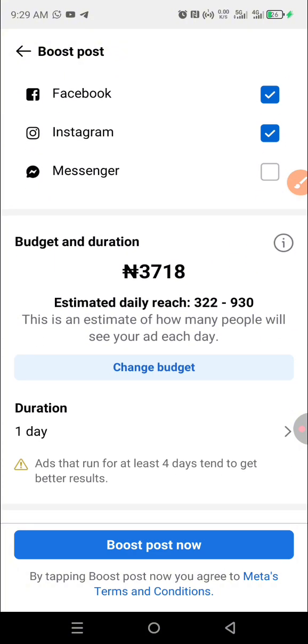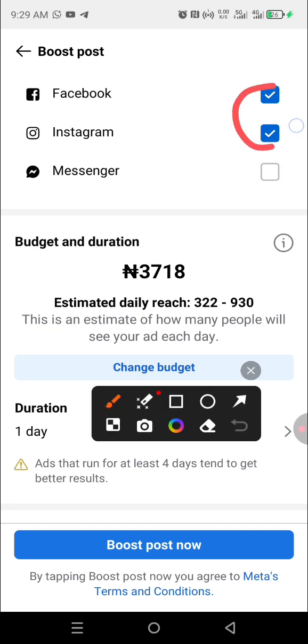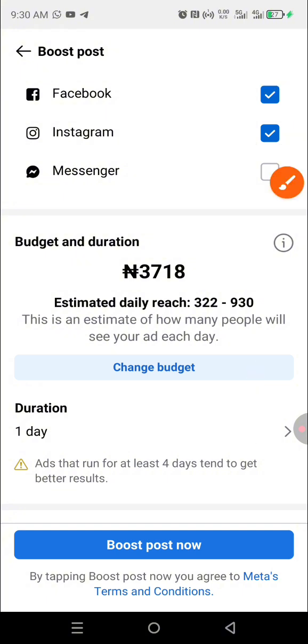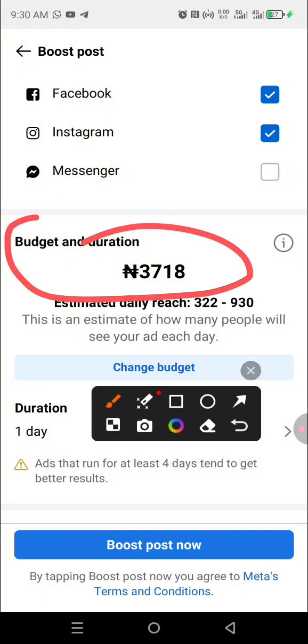Okay, now once you have done that, this campaign is going to run on this platform. I don't want it to run on Messenger, so I will select these two that I want it to run simultaneously. So now the next thing is the budget. So I will click on the budget.